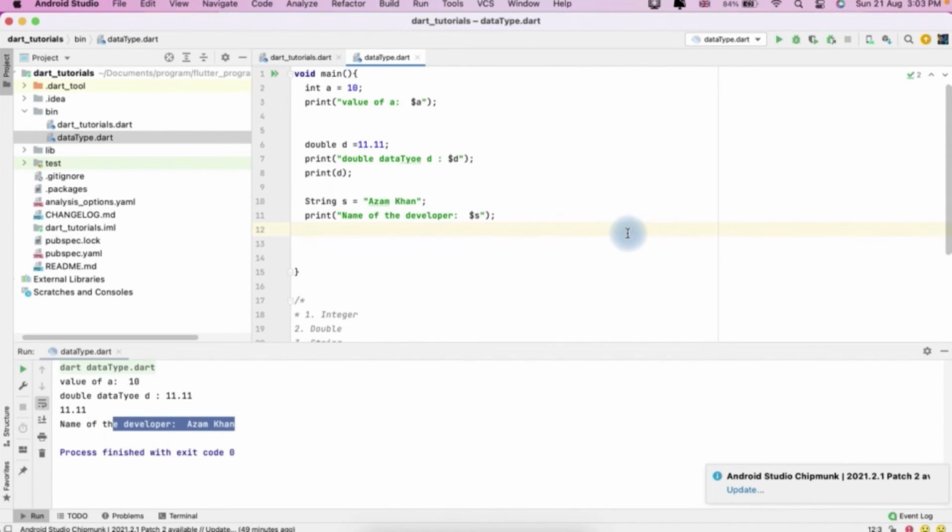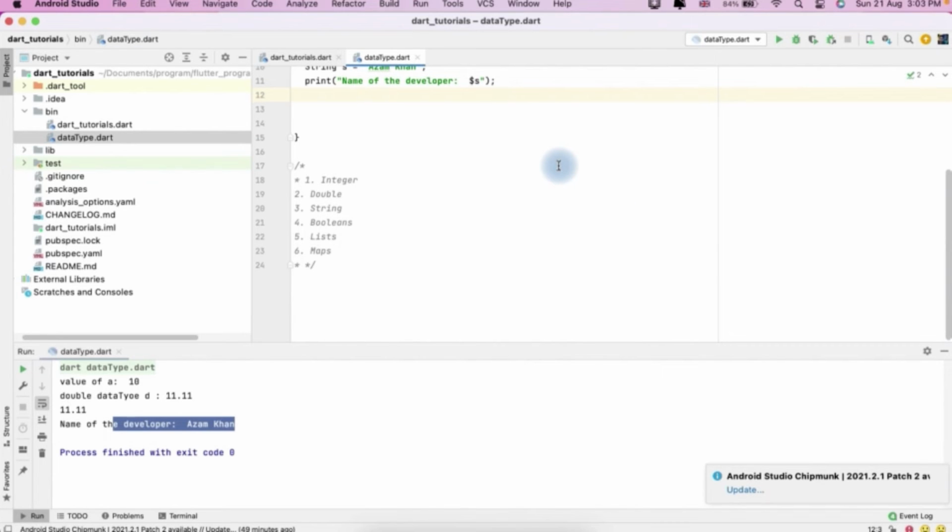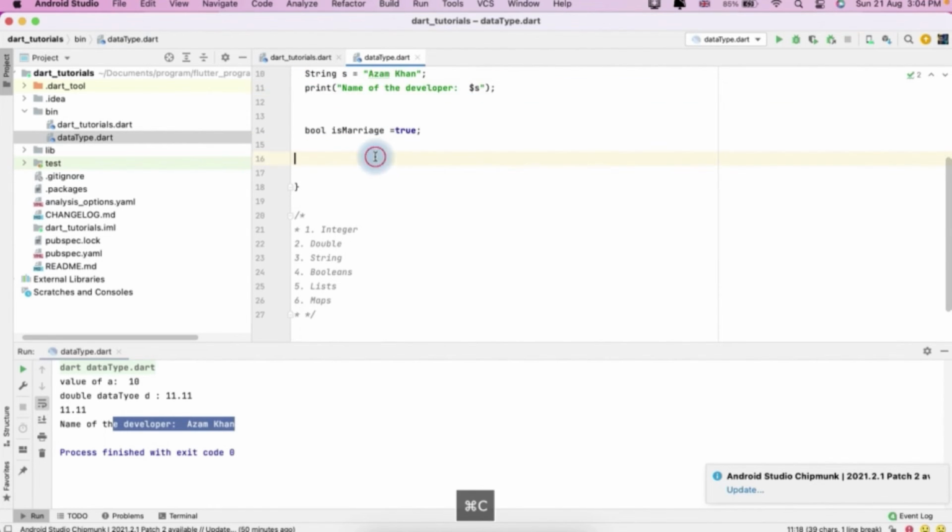The next data type is Boolean. The Boolean data type, I already explained to you. Boolean data type is a true or false data type. Let is married is equal to true, semicolon, and I copy that print and paste here.